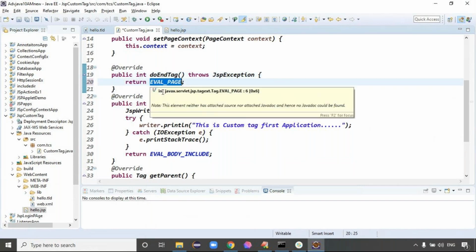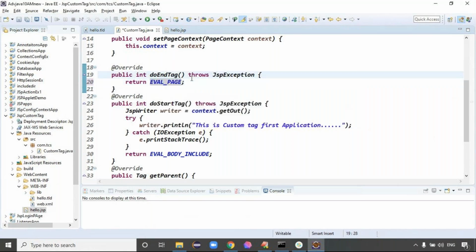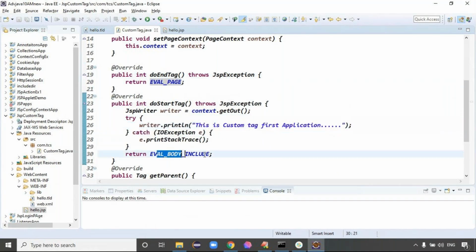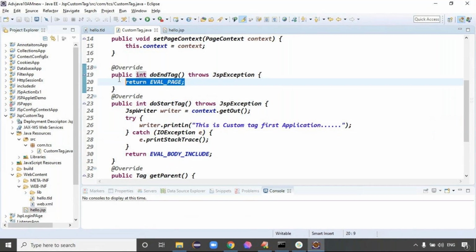Yeah, I will show you practically all these possibilities. But as of now, this message is printed. After this message, EVAL_BODY_INCLUDE, the body is also executed, and the remaining page is also executed, right? Yes or no? The remaining page is also executed, right? It means in total we will get 3 values, right? Exactly. Just run this code, guys.